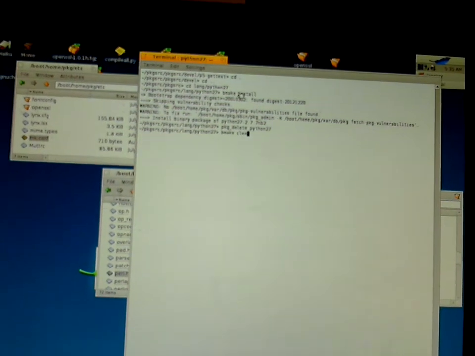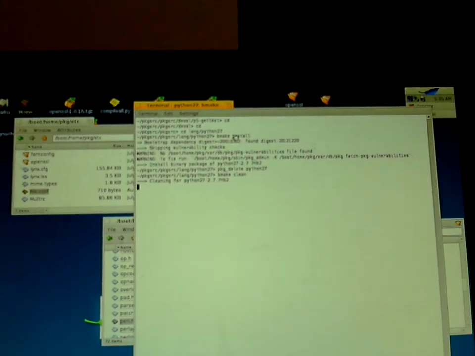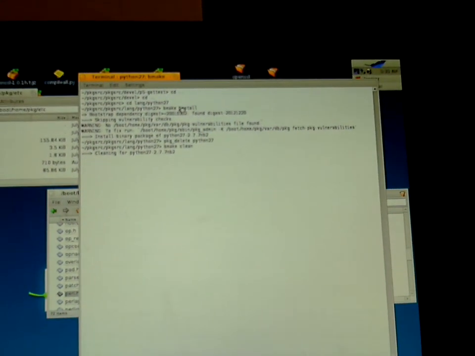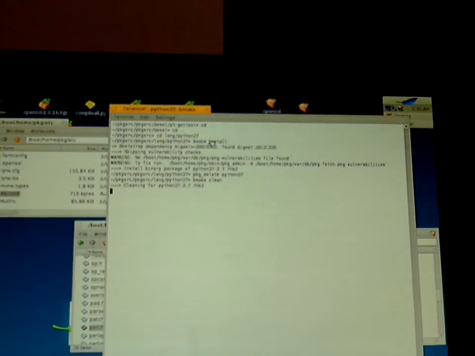And then we're going to make clean, bmake clean. Cleaning for Python. All right, so I have that make.conf commented out, and we're going to see where we error now and where we error later.